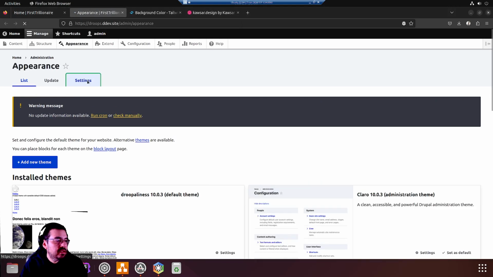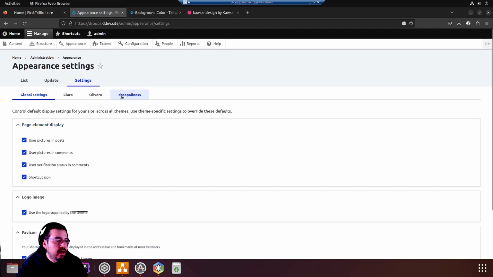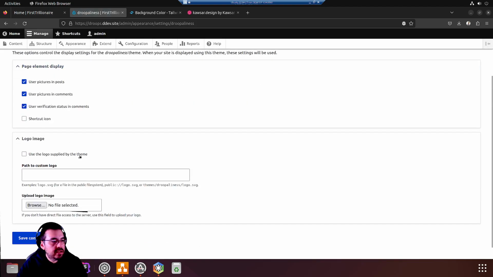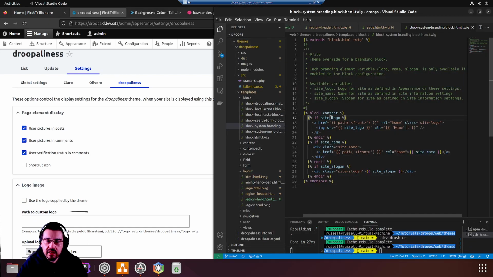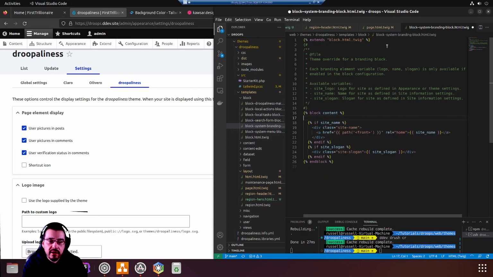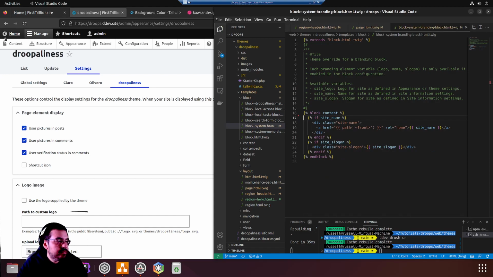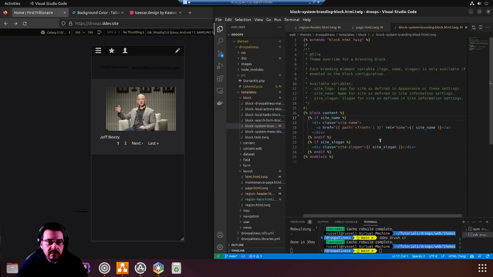You go to settings. Our theme is Drupaliness, or these are the global settings, but I don't like to touch the global settings if I don't have to. So we're going to Drupaliness. This I unchecked a while ago, but if we checked it and hit save, that if statement would work and it would display the logo, the image logo. However, just to prove a point, I'll get rid of that and close this page altogether, and nothing will happen.